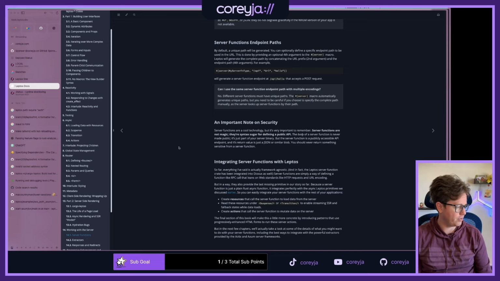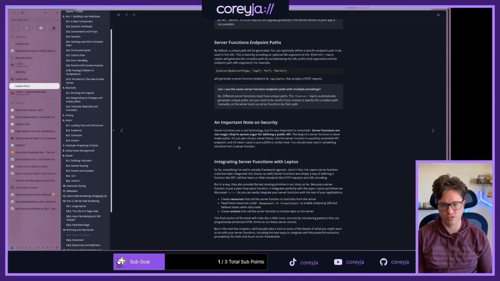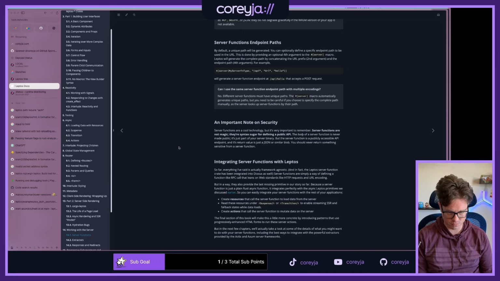But what if I've authed? That's the bit that's weird. Why is it I should never return something sensitive from a server function? Shouldn't it be more like you should only return something sensitive from a server function if you are authed?